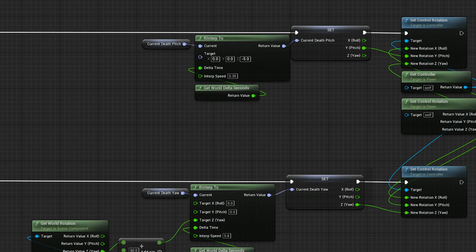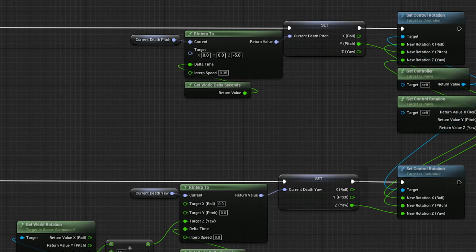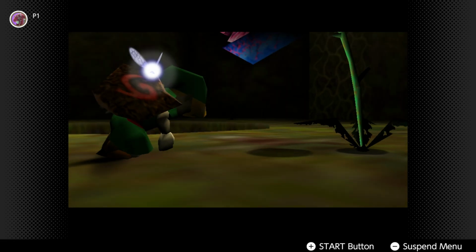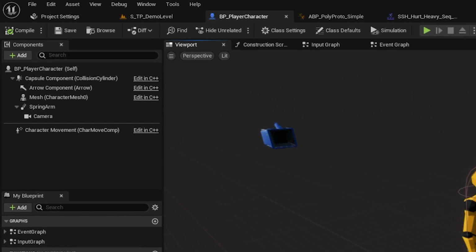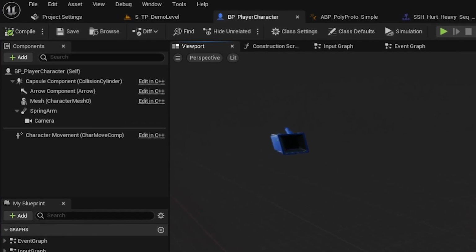Today, we're going to be looking at a simple way of adding sequences to your player character, similar to the death sequence in The Legend of the Octorok Arena of Time. We won't be making any sort of predefined cutscene, and this is mostly possible with the default spring arm camera setup that comes with the third-person template.